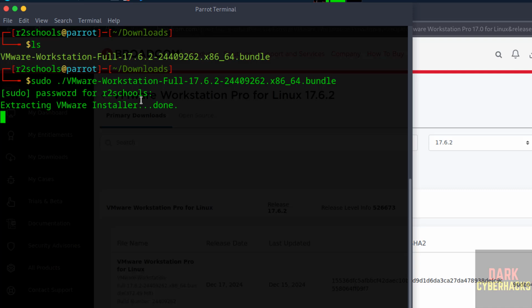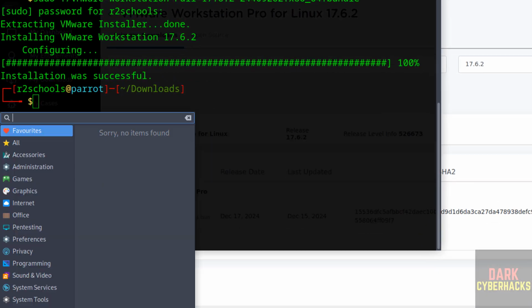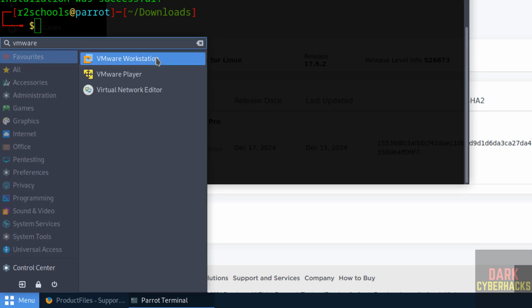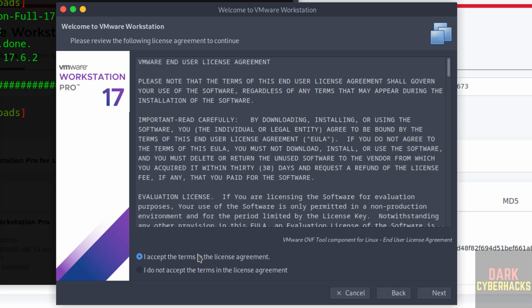See, now it is extracting and installing VMware Workstation. See, installation was successful. Now go to menu, then search for VMware. See here we have the VMware Workstation. Click on it. Click on this I accept terms in the license agreement and click on next. Also accept the end user license agreement and click on next.